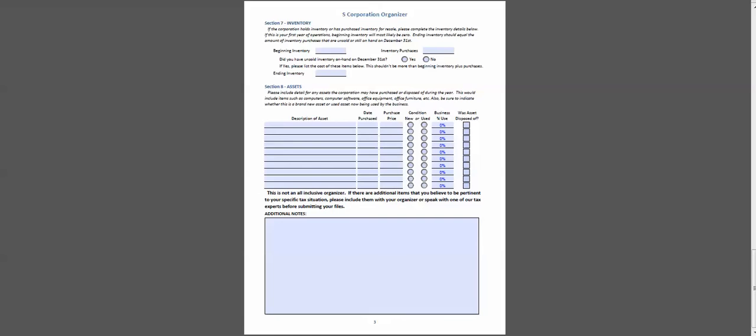So Section 7 is if you have any inventory to report. Inventory is products that you've purchased or created with the intention of reselling to a customer. So if this is the business's first year of operations, the beginning amount will more than likely be zero. If this is the business's second or later year, the beginning inventory should equal the ending inventory balance from the prior year. Section 8 is where you report assets that have been placed into service by the business.